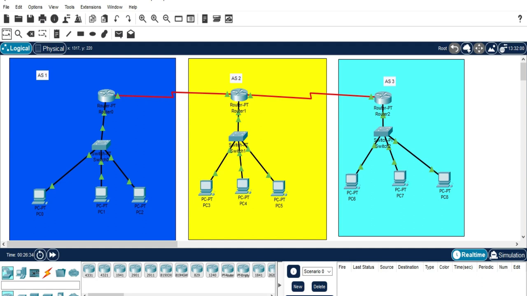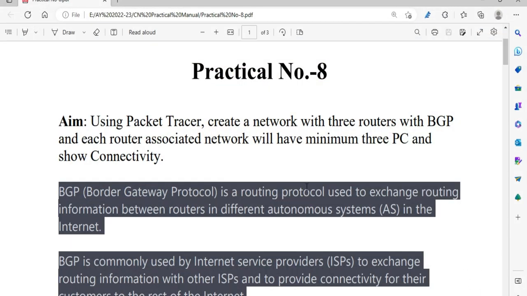In the computer network practical series, today I'm going to demonstrate practical number 8. So we are going to create an interface something like this. Let me first show you the aim of practical number 8. So the aim is what?